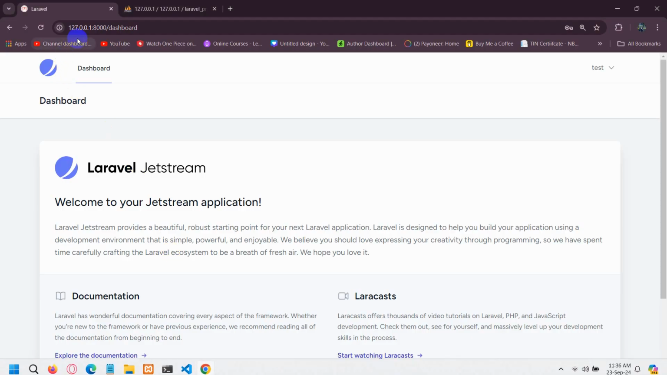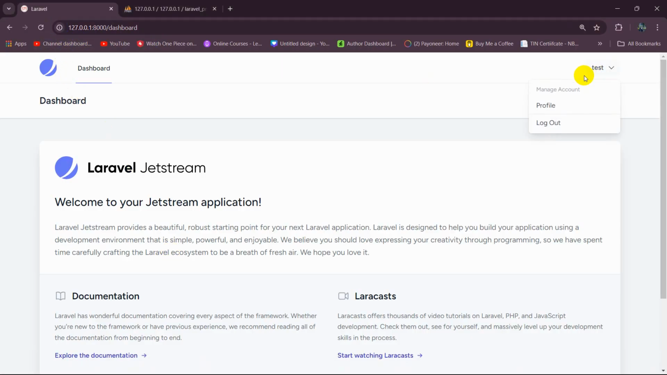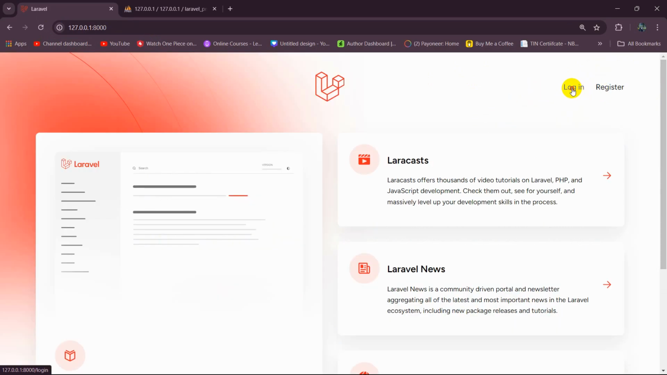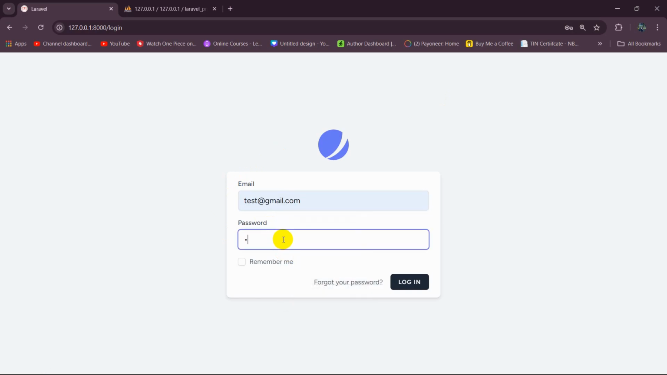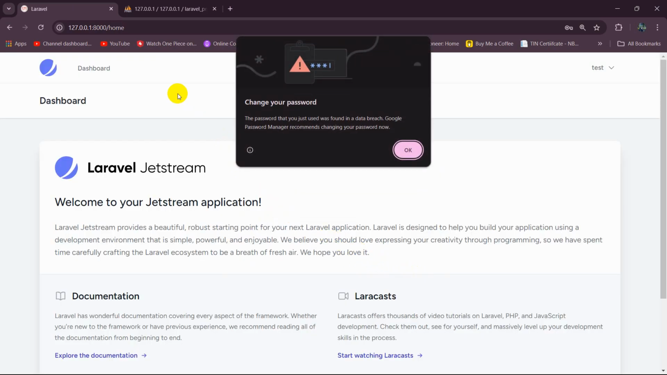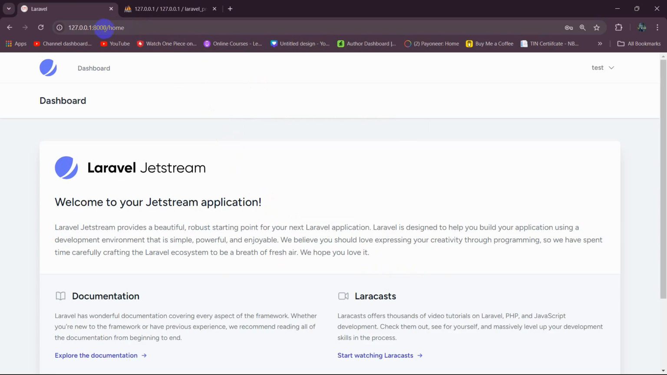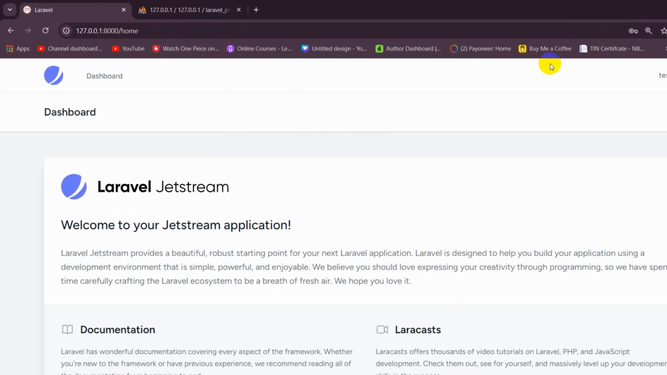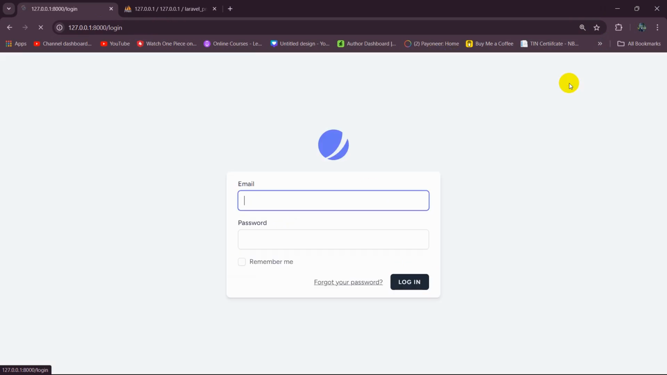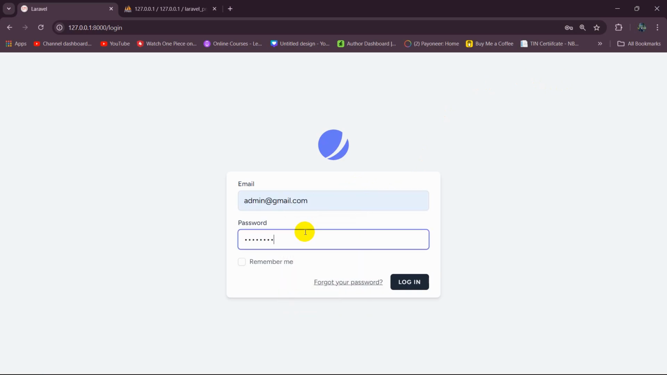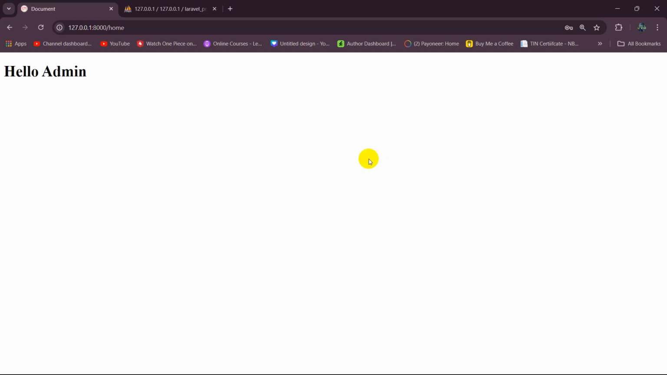So right now, let's go back to our browser and let me just click log out from here. Let me just log in. Here I'm going to say test@gmail.com. This is a regular user, and if I now click on login, there you can see it took us to the dashboard, and in the URL here you can see it is /home. So right now let me just log out from here and let me just log in as an admin. So let's click login. Let's give the admin email, then the admin password. Click on login. There you can see it says hello admin.